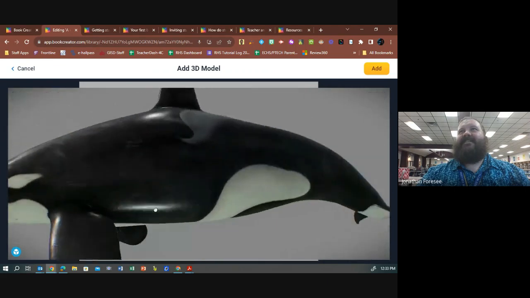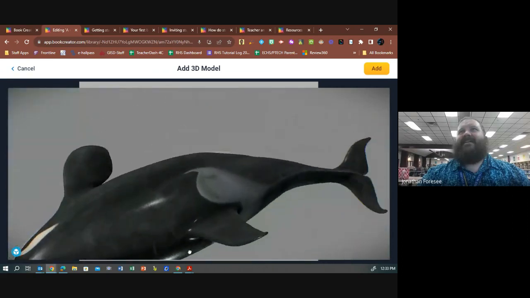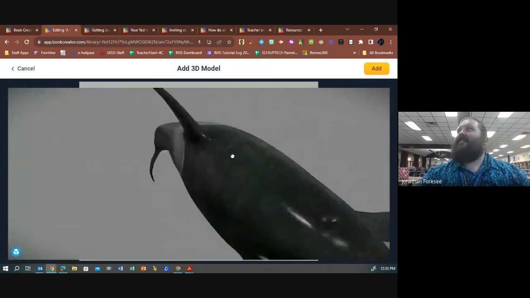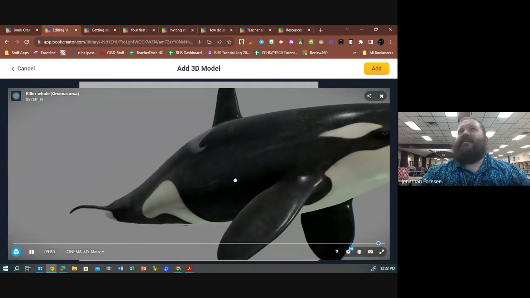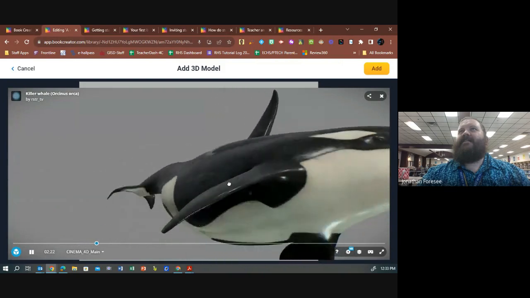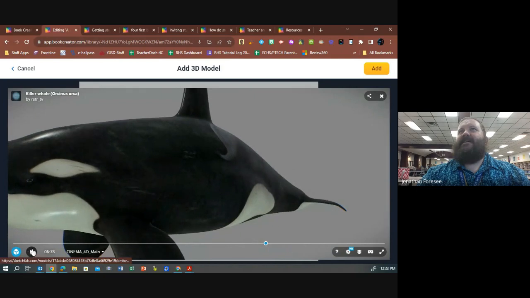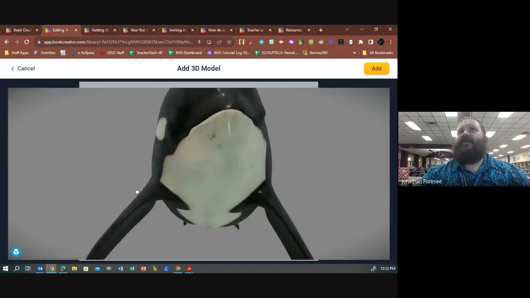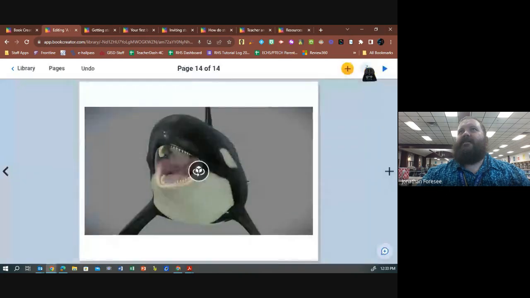Okay, so I'm going to drag. I can see my orca swimming from any position. I can take a look from any angle. I mean, that is pretty neat. And I can pause it and move so it's a little easier. So that is super cool. So I did that, and that's what it looks like. It sets it up where you have the model right there.